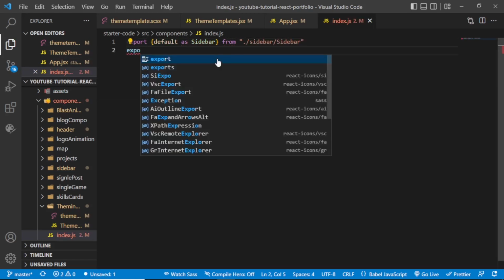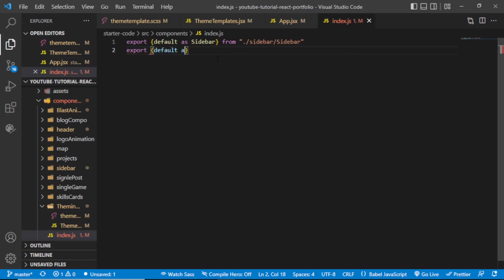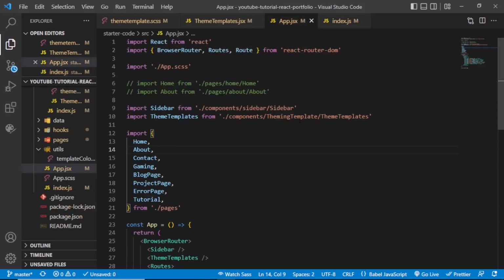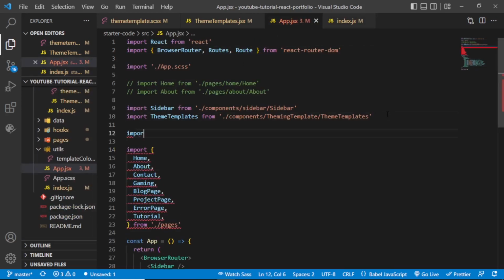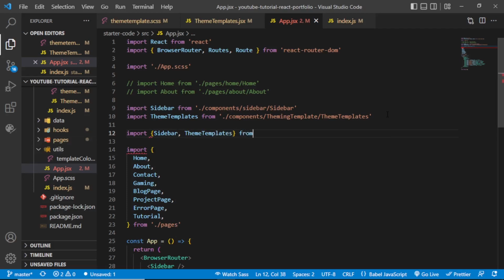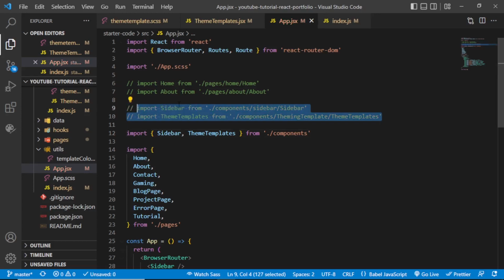So the same thing with export. You have default as you have the theme template, and it's also coming from the theme templates folder, and then we have the file. So let's navigate back to the app.jsx, and in here all we have to do now is to write our import. Let's go with our curly bracket. We have the sidebar, and we also have the theme templates. They are both coming from the same component, so all we have to do is to specify the component. Let's comment this out, or you can get rid of this for your reference.